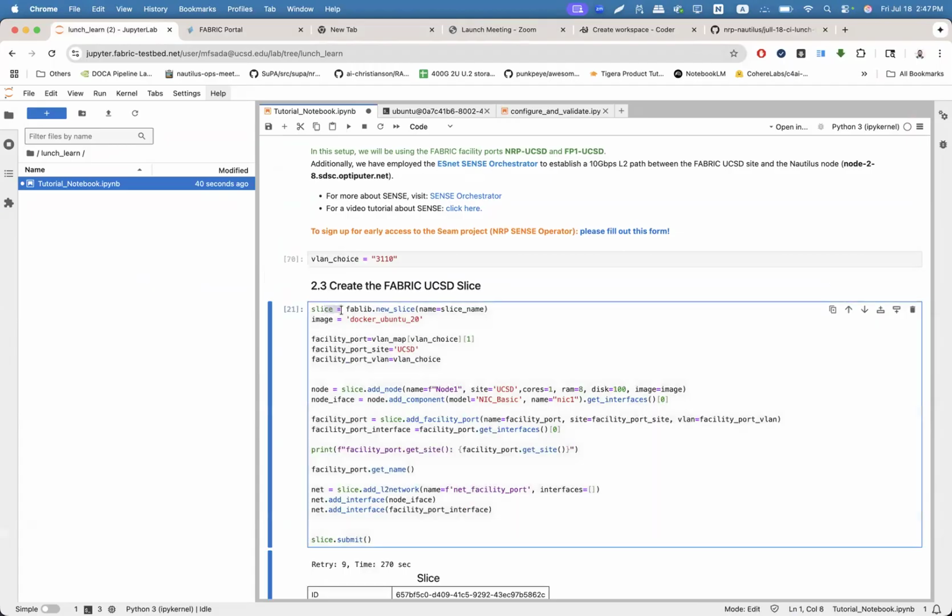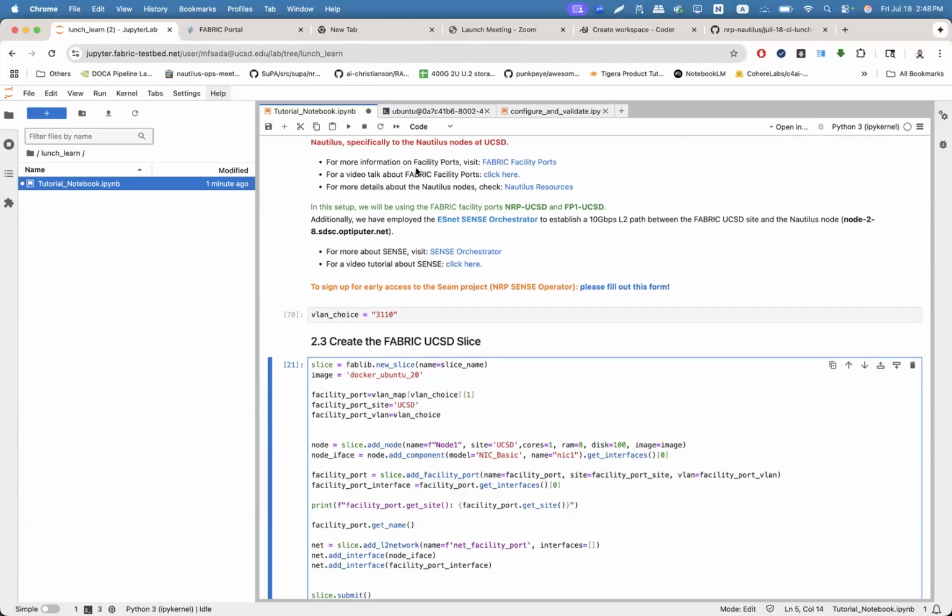So with our slice, we're creating a slice and then specifying parameters for our node. The image is Docker Ubuntu 20, so that's 20.04. Then facility ports. Facility ports is what Fabric calls the ports that connect to facilities, as the name entails, the ports that connect to other institutes, other connection points. What that essentially translates to is that facility ports are endpoints on the Sense orchestrator, and users can use that to connect to NRP as well as other environments. And we've linked here if you want to learn more about facility ports.